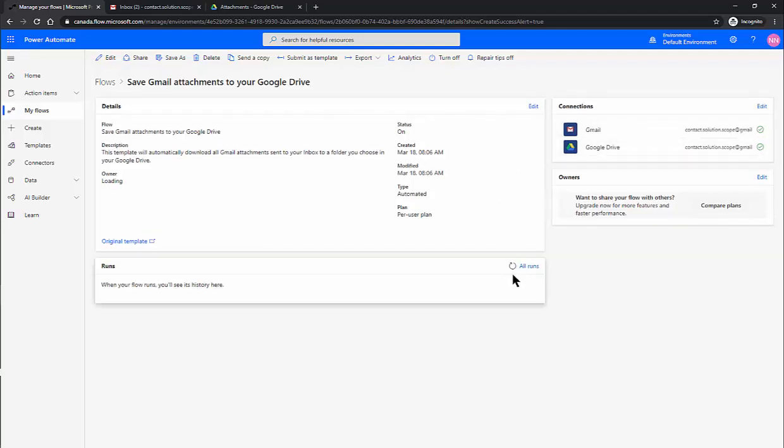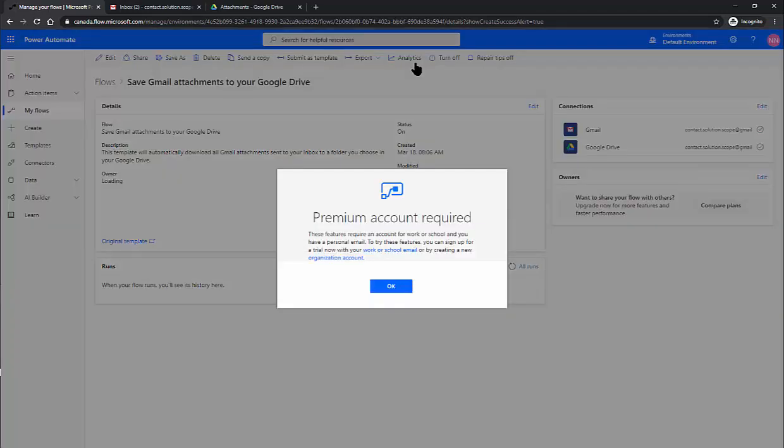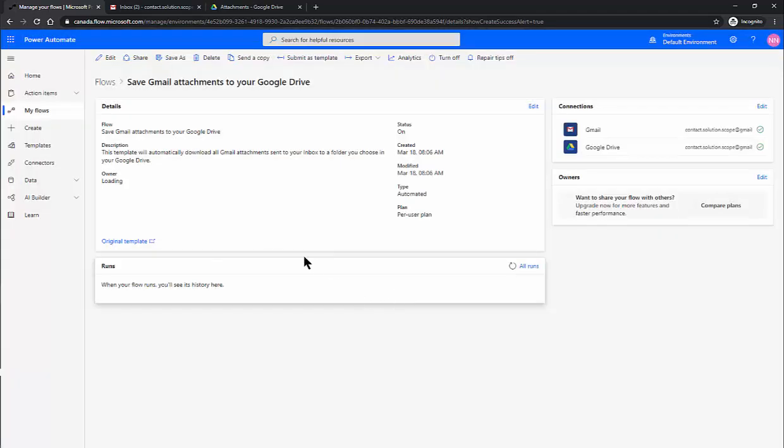Okay, now the other cool feature is you can actually look at the runs or the executions of this workflow. Once we get into testing it, if it had run, you would see that listed here. Now there's a ton of other options, including sharing. You can go in and edit, submit as a template, and the cool feature is analytics, but analytics is something that requires a premium account. So again, head on over to Microsoft's website and check that out.